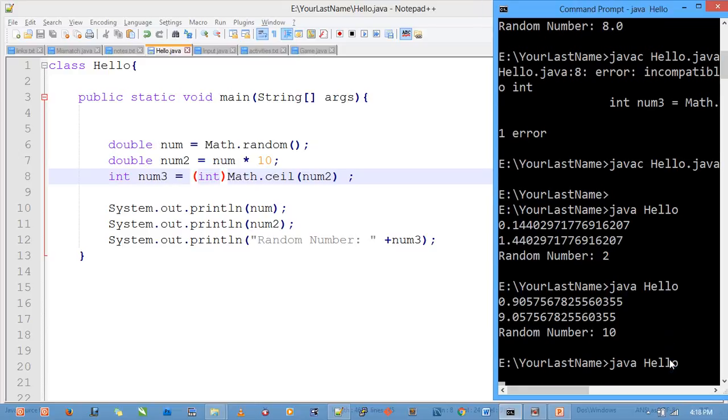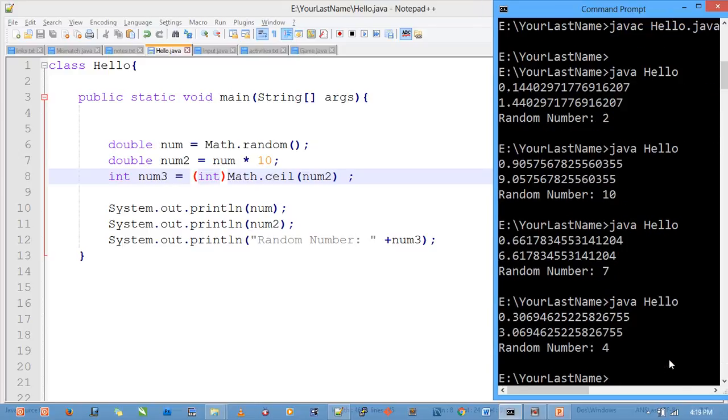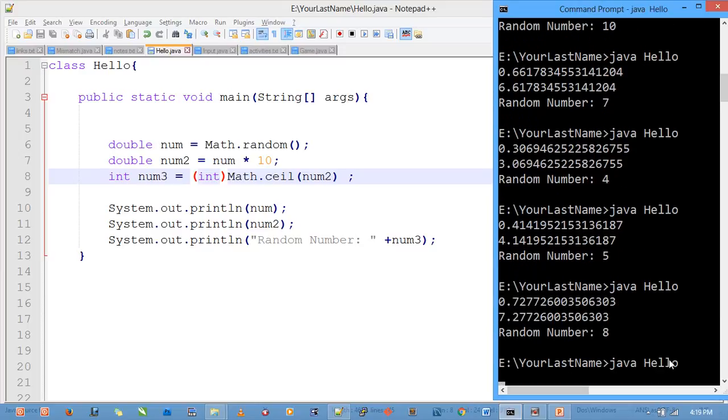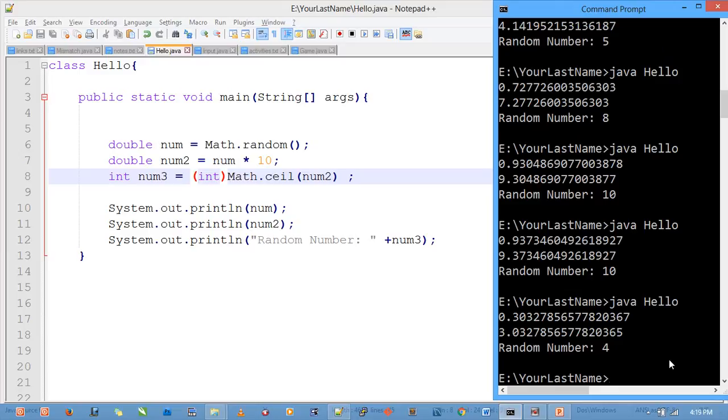You can try creating your own randomizing number. Try creating between 1 to 20, how would you do it? So just play around with it, and have a happy coding time.